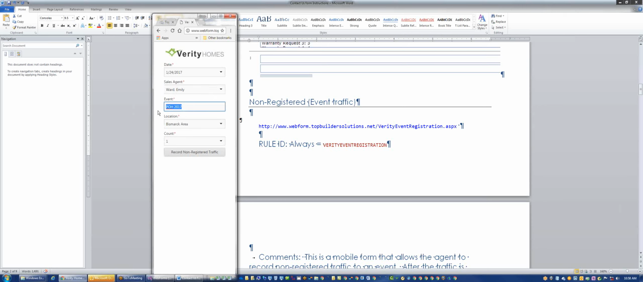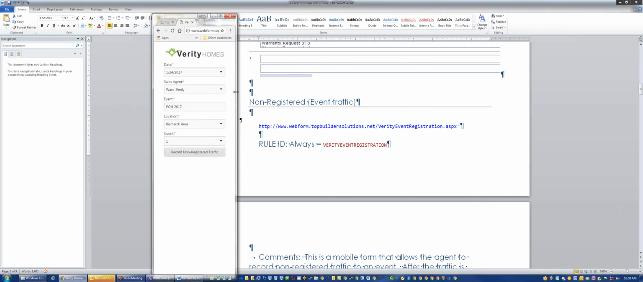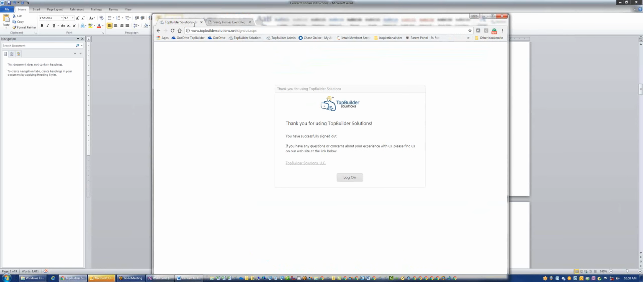Now, if you type in a new event, it'll remember that the next time, but it just puts the event that you're working because, you know, you're doing the parade of homes. I mean, who knows? You may get 100 people walking in and you just want to hit that record non-registered traffic button. Boom, boom, boom, boom. Right? Yeah. That's a good idea. So I think that's awesome. Let's go in here and take a peek. I'm having fun with this, obviously. So let's go in and have a peek at what this is going to look like in the system.